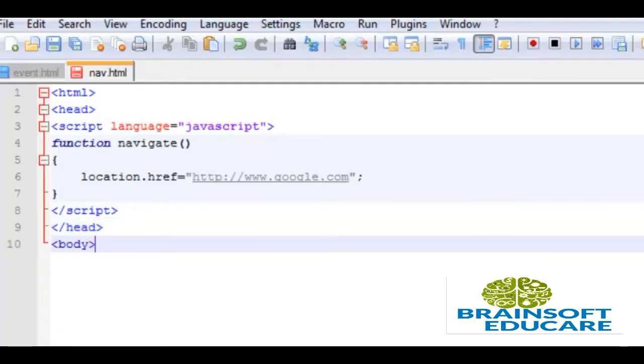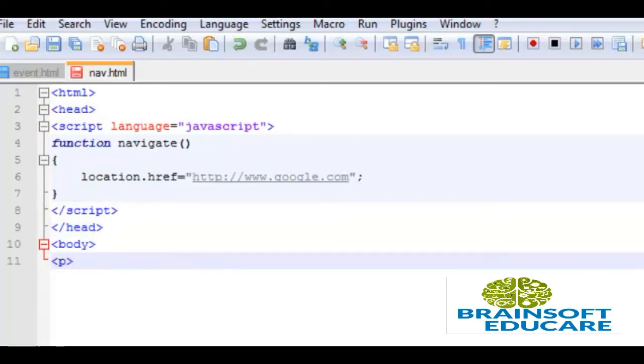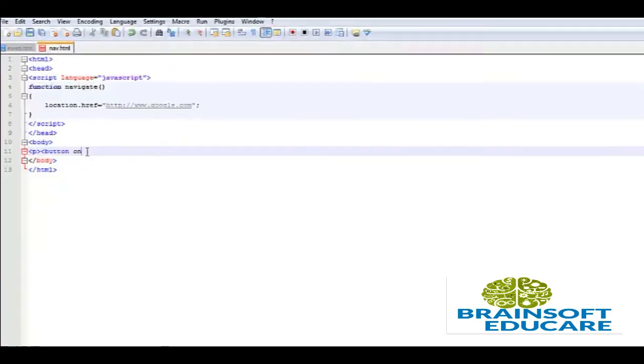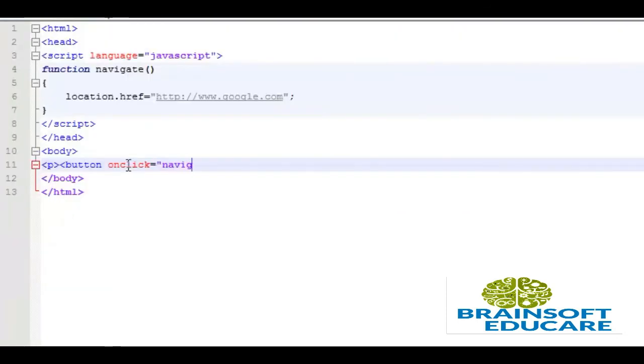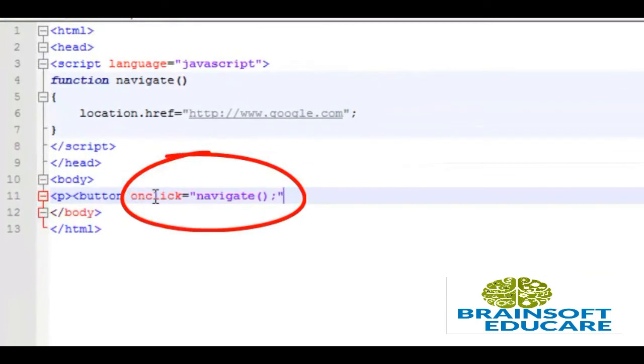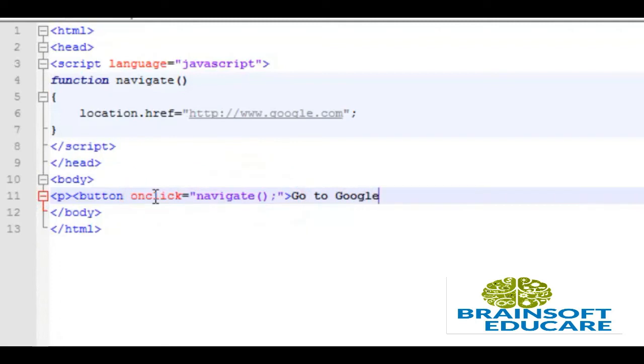Inside the body we provide a button. On clicking the button we invoke the function, so on click invoke the function navigate. The button says go to Google, and then end the button.